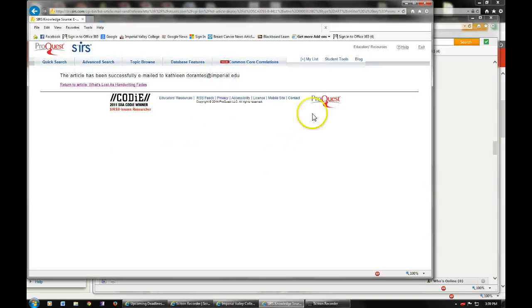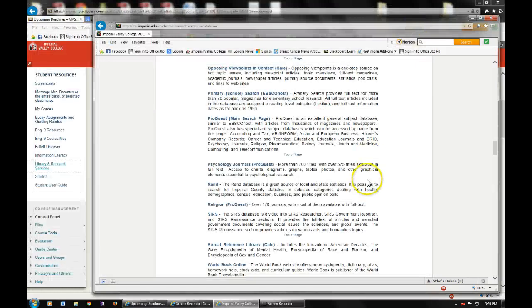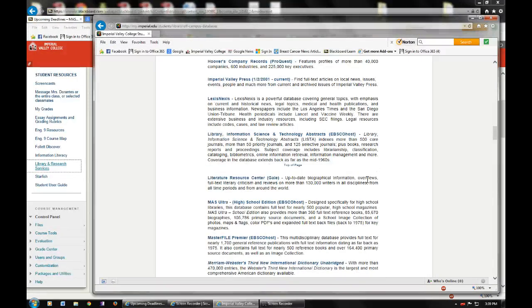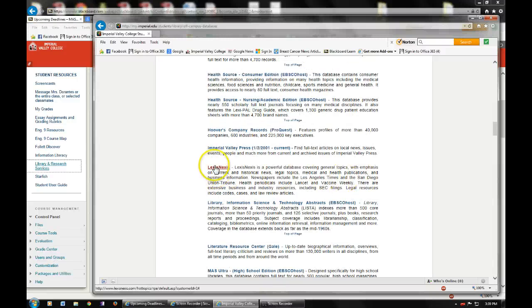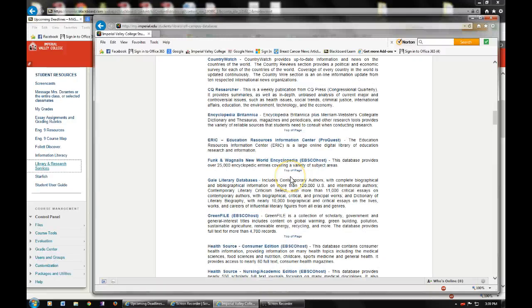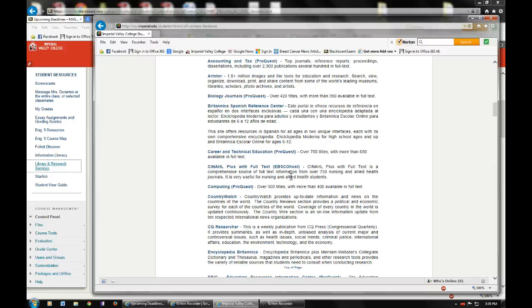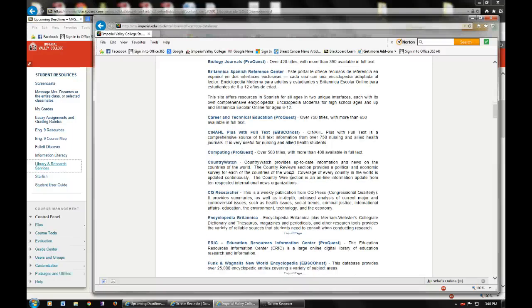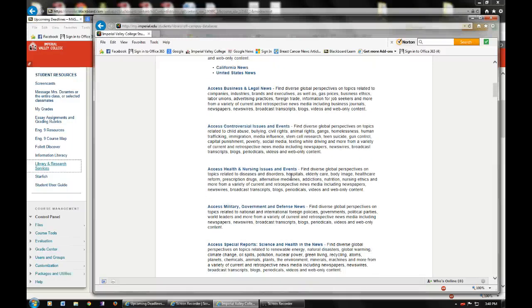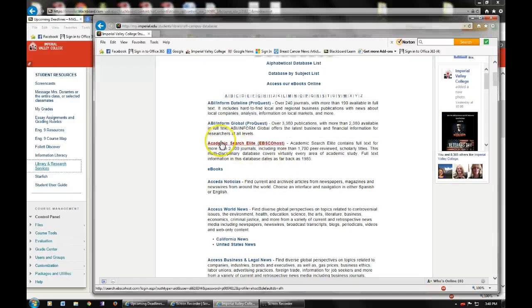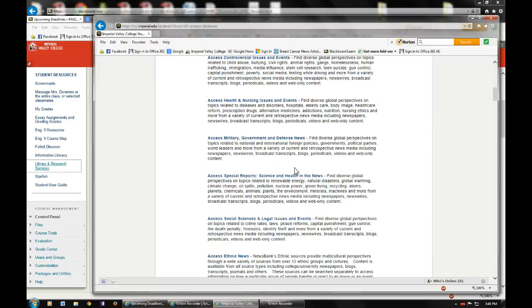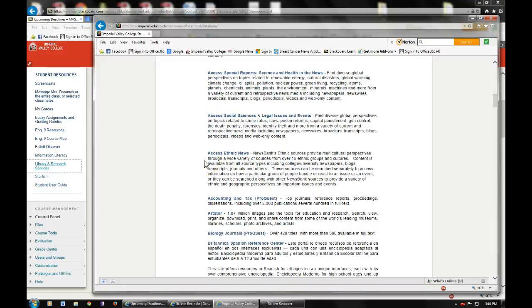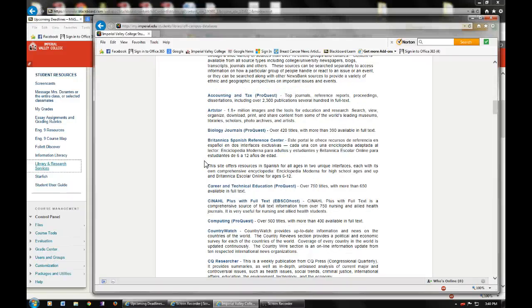So this is SIRS, and SIRS again is a nice database for you. The other ones that I told you were good, once again, are LexisNexis, EBSCOhost, which I'm going to find under Academic Search Elite, so those are the main sources, and you should find plenty of articles there. Look around in those databases.